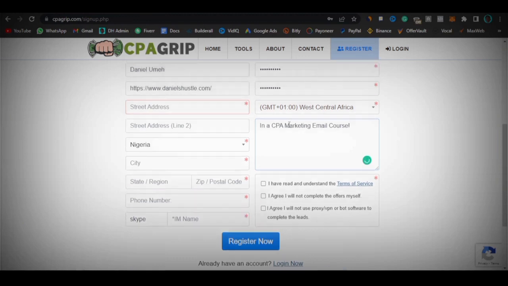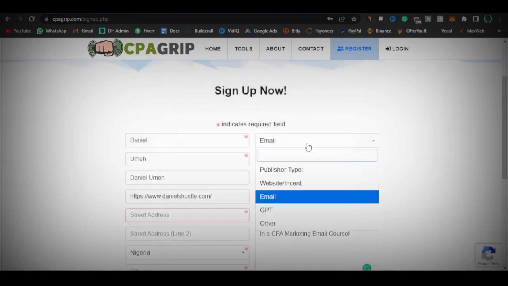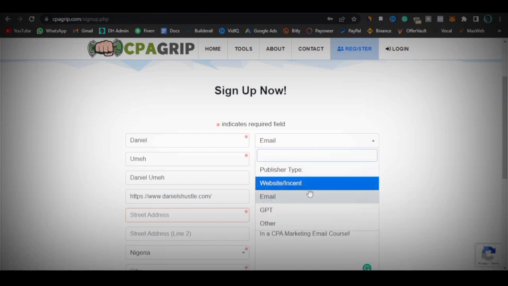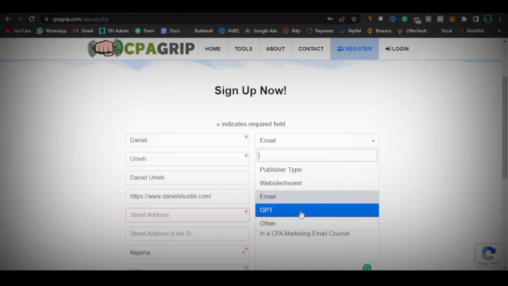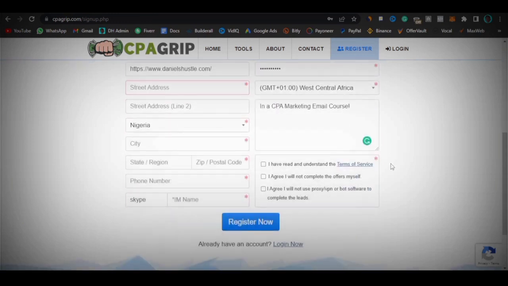Now you have to make sure that what you're writing here tallies with what you say is the type of publisher you are. So for example, if you choose website instance, tell them that you took a course on how to build profitable CPA websites. If you select get paid to sites, you tell them that you took a course on how to build get paid to sites. These things are going to make you look more legit, and that way you're actually increasing your chances of getting approved.